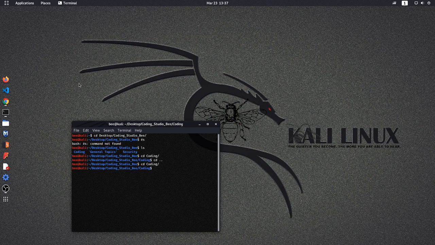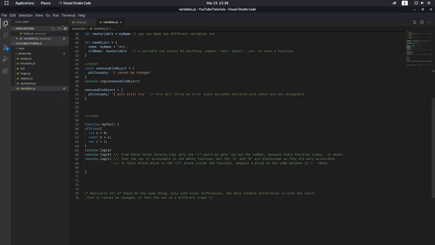cd coding just gets you into the coding folder, and here I have another folder. And if you've installed Visual Studio Code, you can just use this command, which is code. If you're in a folder and you want to code with everything that's inside the folder as your working directory, you just write a dot, so code dot, and it will open that folder in Visual Studio Code.